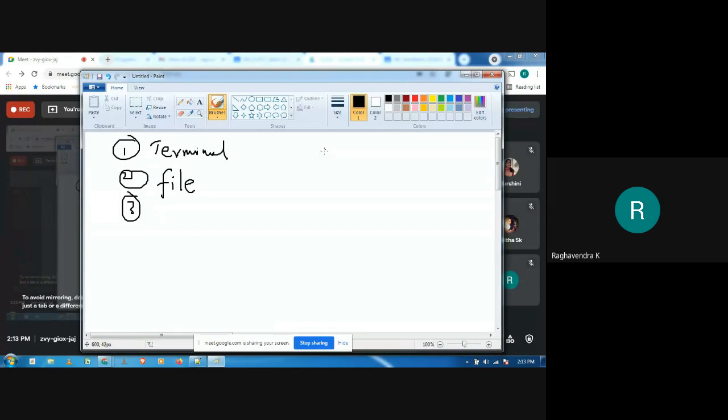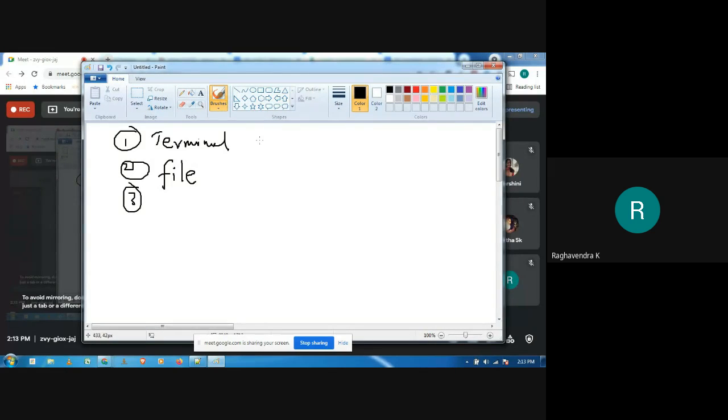So I hope this is visible. Right. So as I was discussing, there are three different ways in which you can give input to your lexer. The first way is through the terminal, which is nothing but the standard input. The second one is you can give the input through a separate file. The third one is that you can give the input through command line arguments. So these are the three different ways in which you can give input to our lexer, right?